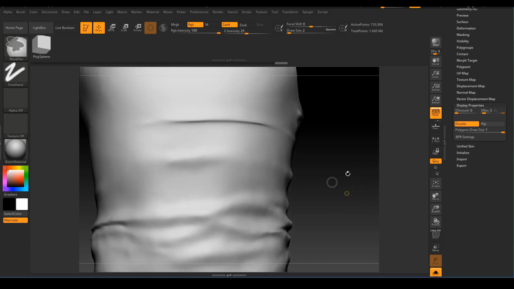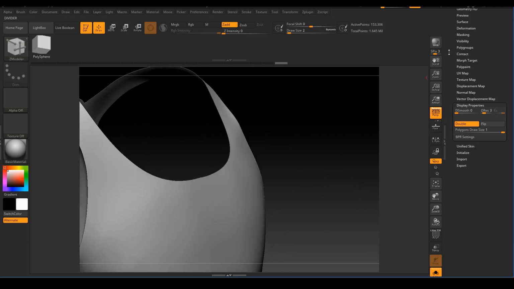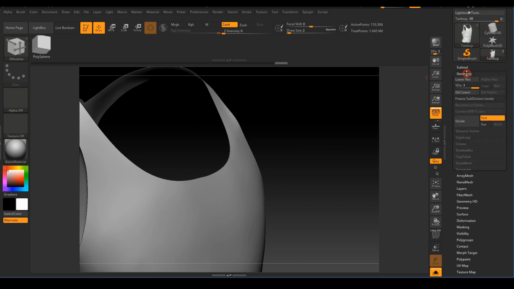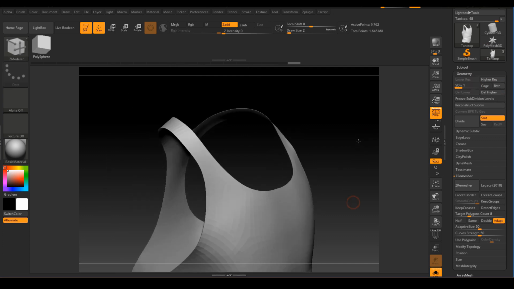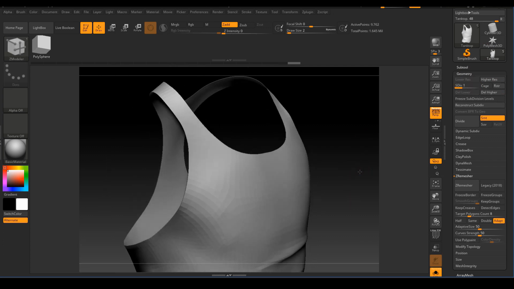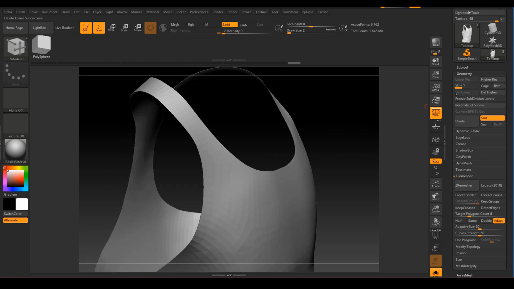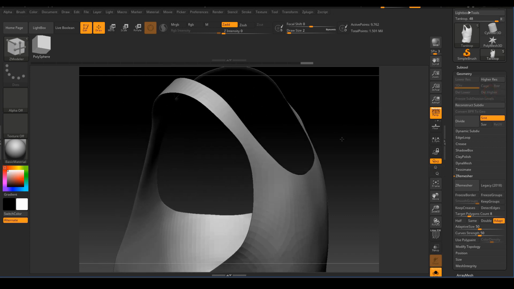Okay, so it looks like we also need to add some thickness here, so I'm gonna go back to the geometry. I'm just gonna go ahead and delete the subdivision level. What you need to do is you need to make sure that it's best to extrude out and add thickness before you subdivide it. Okay? So I'm just gonna bring it all the way to subdivision 1. I'm just gonna delete higher, so got rid of the subdivision level.